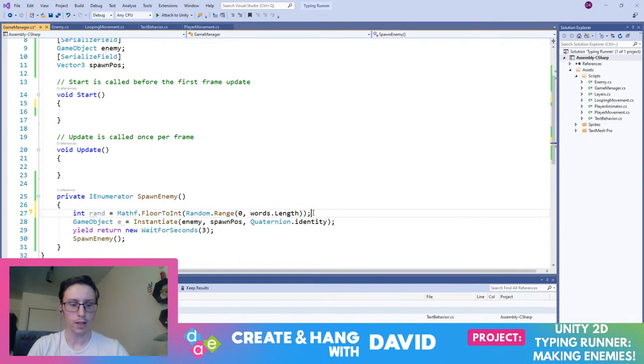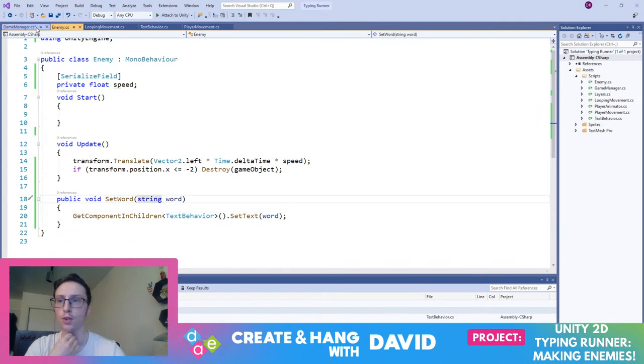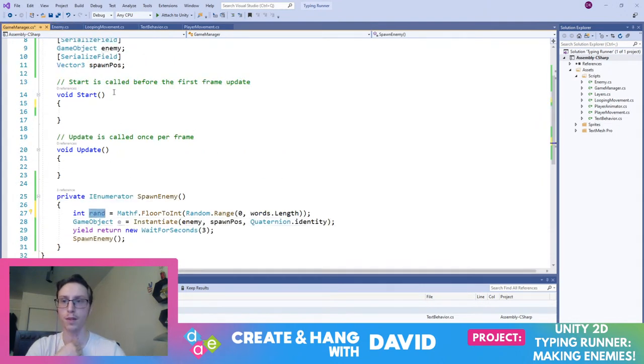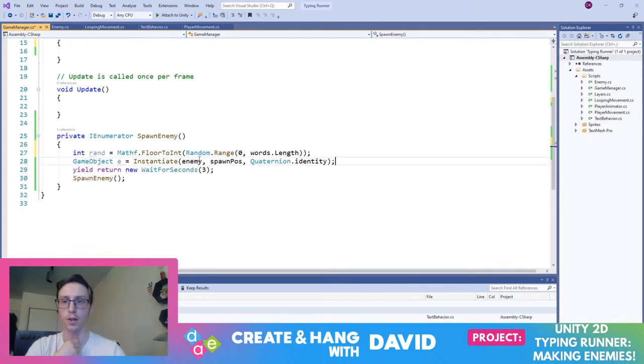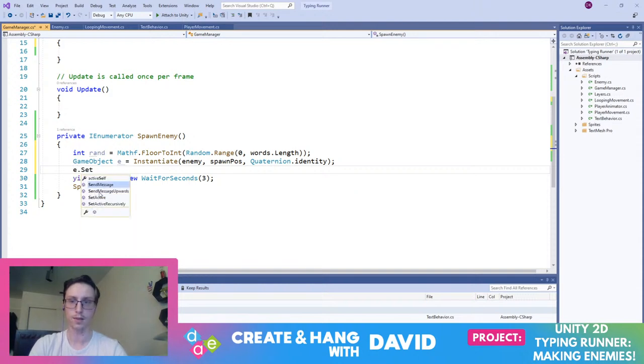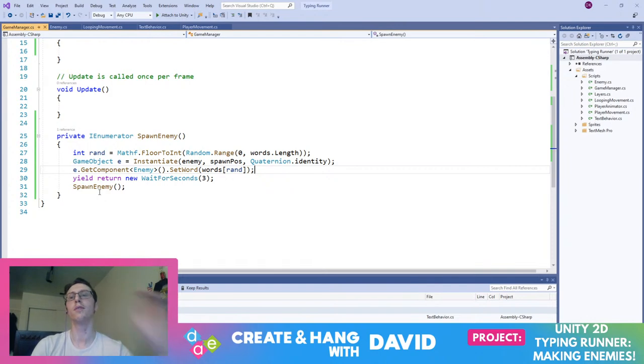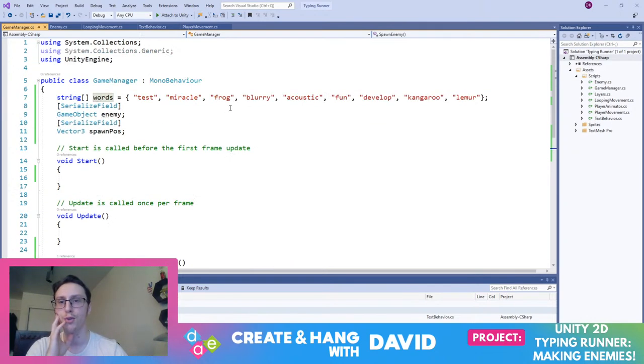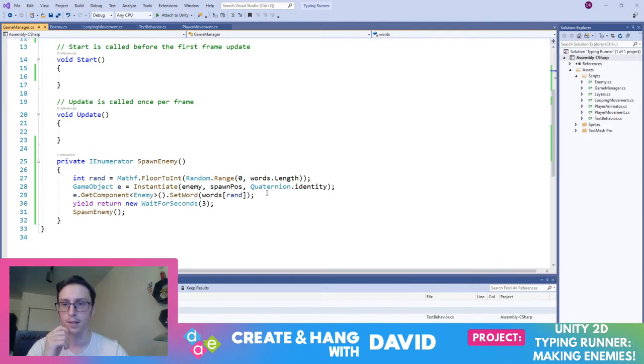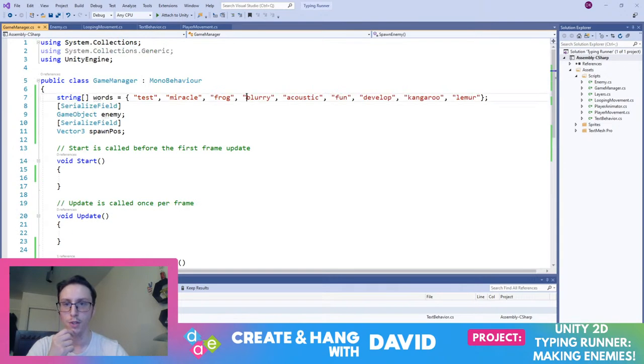Can't go wrong. So we have this random number. And then when we create this enemy, we're going to get the enemy component here, and we're going to set the word to words at index random, or rather this words array at index random. So once we spawn this, we are going to e.get component, because it's just a game object at the moment, so we have to access its enemy component, and then say set word to words random. So every time we create an enemy, we're going to set the word to a random string in this list here. We can always extend it. We can eventually make a JSON and then load that into the file or through the script. For the time being, I think this should be fine.